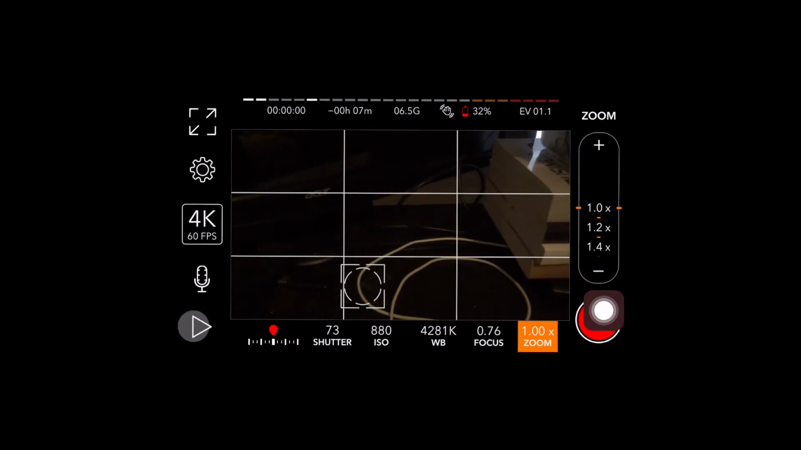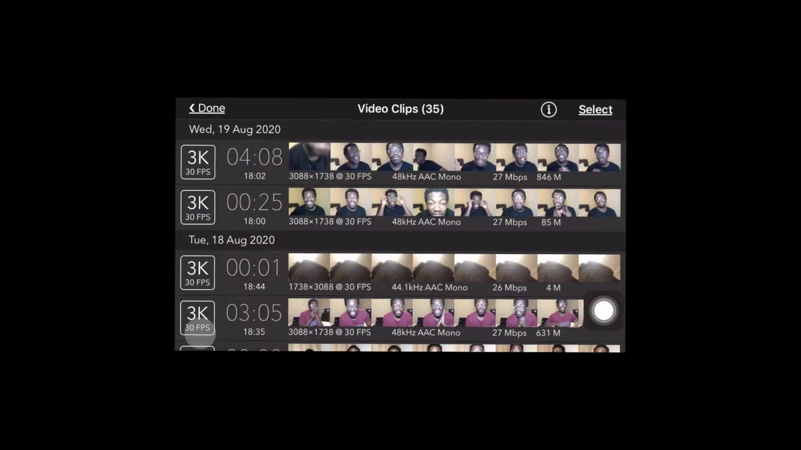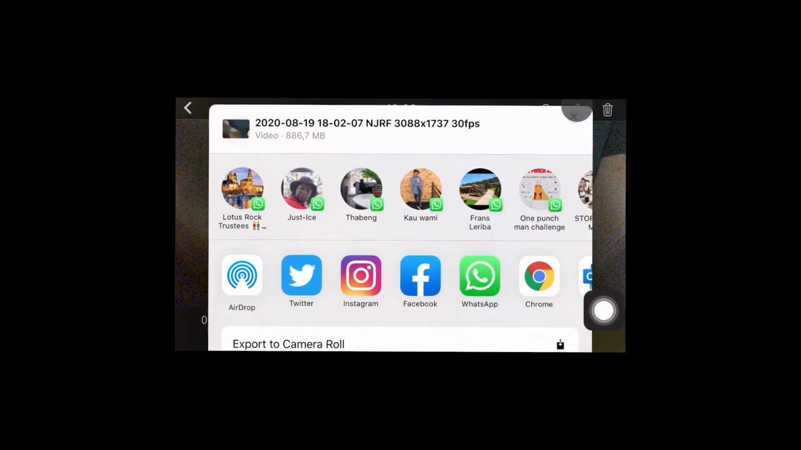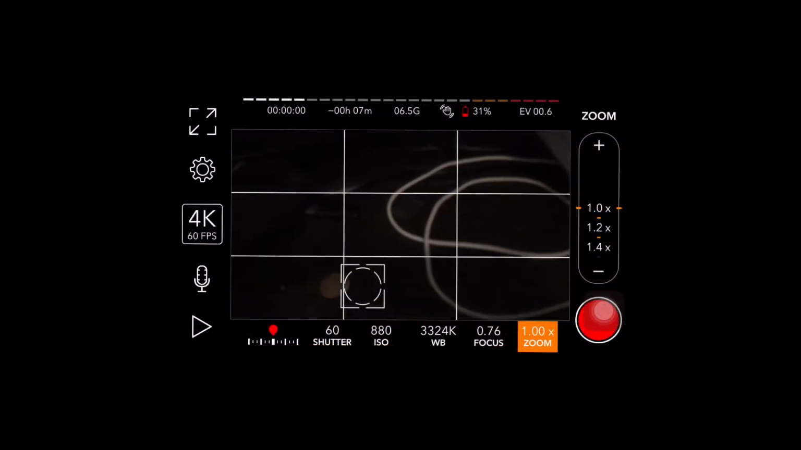And then you record, and to check your recorded videos, you just come here under the play icon. This is gonna show you all your previously recorded videos, which you can share or save. You can export to camera roll or share to anyone that you want. So you can do all of these things under this app here. Once you're done, you can export it to your actual apps.